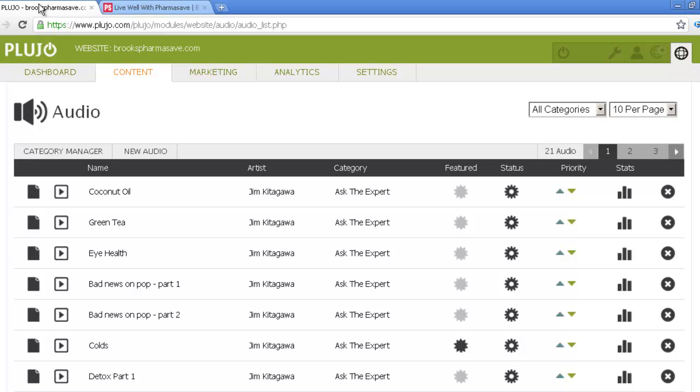Jumping back to the PLUJO administrator, you can also change the status of a particular audio file. You can make it active or inactive on the site, so whether people will be able to listen to it or not. And you can also change the priority. If you had noticed in the list view previously, you could see that the audio files were in a certain order, and you can change that order simply by clicking the up and down arrows of that individual file. You also have a stats icon, which allows you to look at the statistics for that particular file. If you'd like to edit the content of any one of these files, you can simply click on the edit icon.